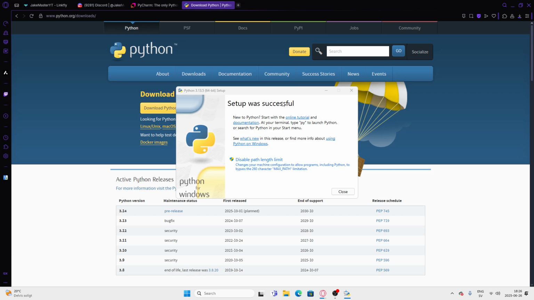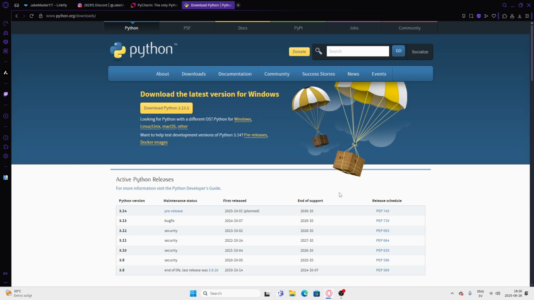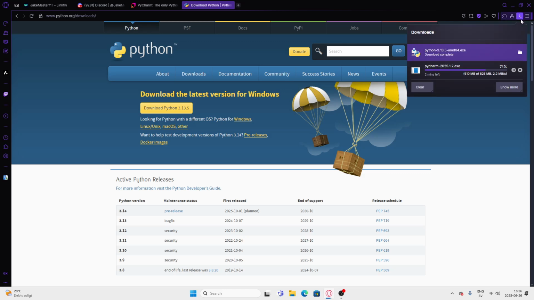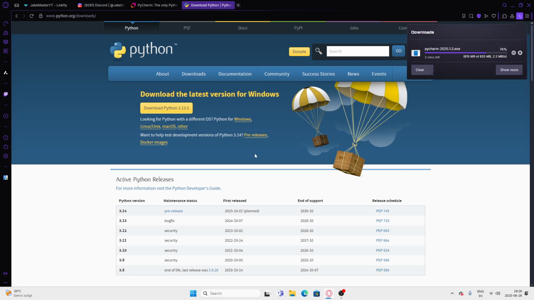Here setup was successful. All you have to do is just press close. Now, is PyCharm downloaded? Okay, it's not. I'm gonna get back to you guys when PyCharm is finished downloading.